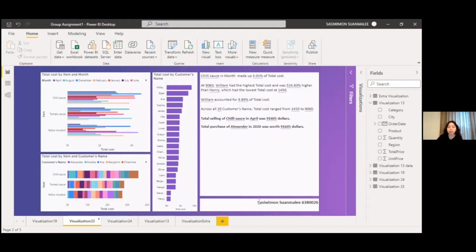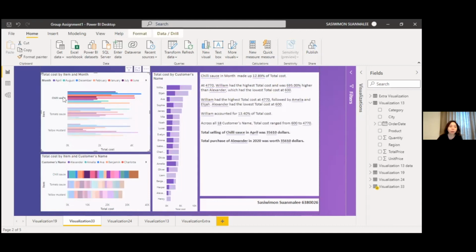For example, this is the overall summary that the visualization report gives us. Chili sauce in 2020 made up 5.01% of total, and William accounted for 9.89% of the total cost, which is the most purchase that we can see from the visualizations. And if we select only the data we want to know, the text will change. For example, chili sauce in 2020 made up 12.89% of the cost.